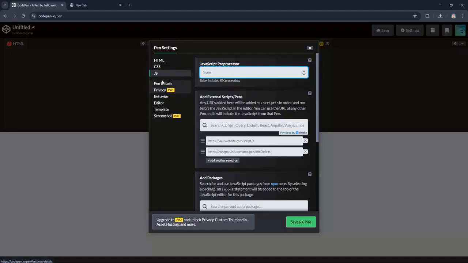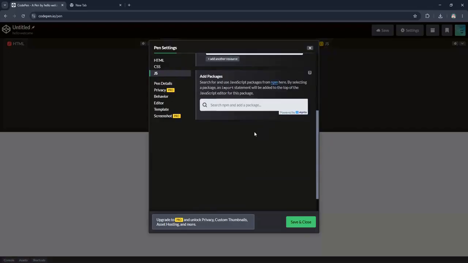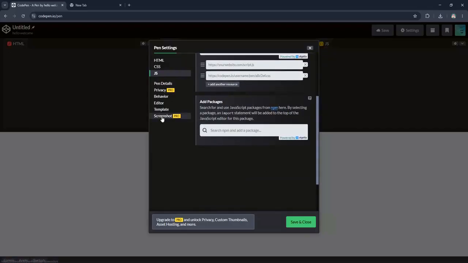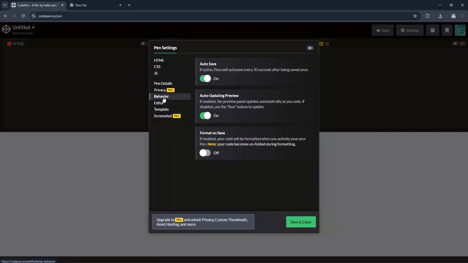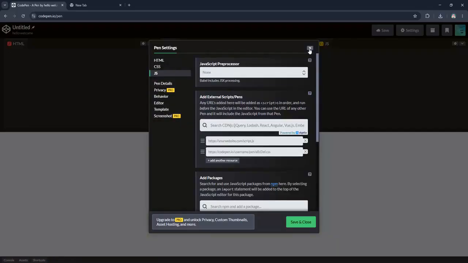Now, to set up React, go to the settings by clicking on the gear icon in the JavaScript section. In the pop-up, switch to the JavaScript tab, and under the JavaScript preprocessor, select Babel. This allows you to write JSX syntax, which React uses.